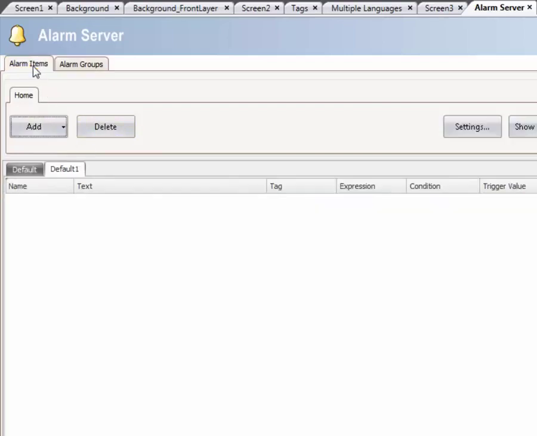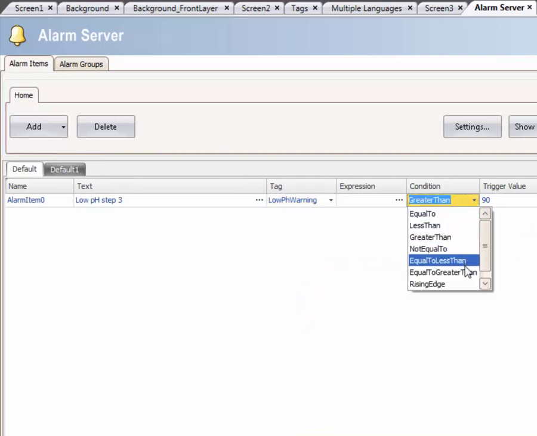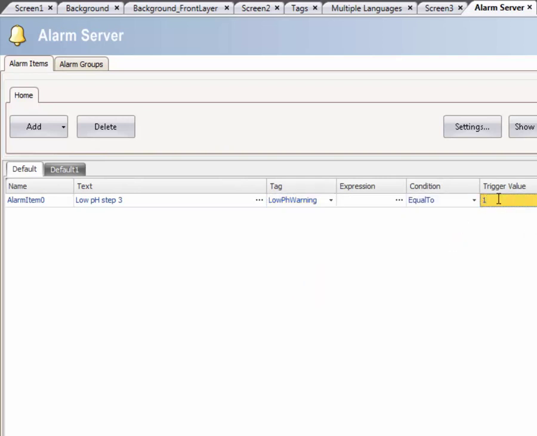Select the Alarms Item tab, then select the Add button. Type in the alarm text, Low pH, Step 3. Select the tag that triggers the alarm and the event condition that will activate it. Select the second group and add an additional alarm.